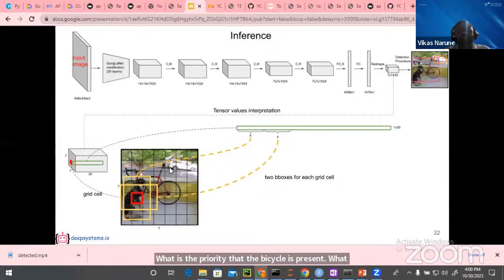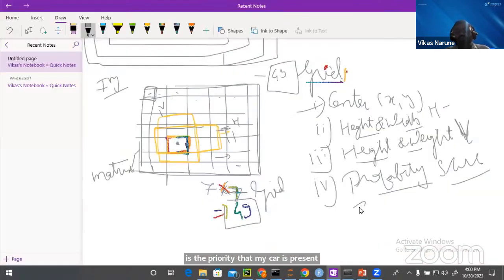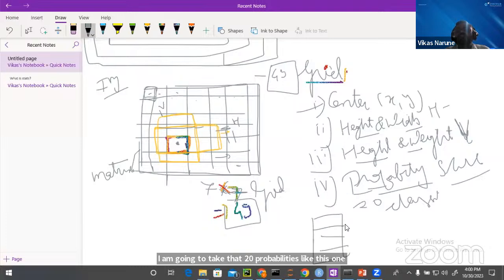If I am taking three classes, but let's imagine in this case I am going to take 20 classes, so I am going to build this algorithm for 20 classes. So I am going to take 20 probabilities like this. 20 probabilities. This is the fifth piece of information I am going to process.